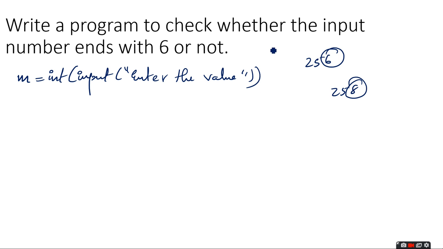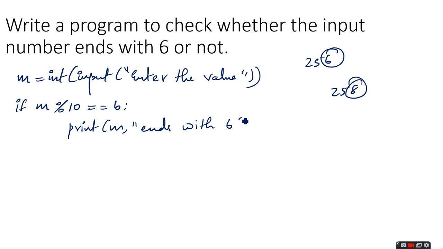After that, we have to check whether it ends with 6 or not. So we can write like this. If m is divided by 10, the remainder should be equal to 6. Then we have to print the value. Print m ends with 6. If the remainder is not 6, then we have to write the else part. Print m not ends with 6.